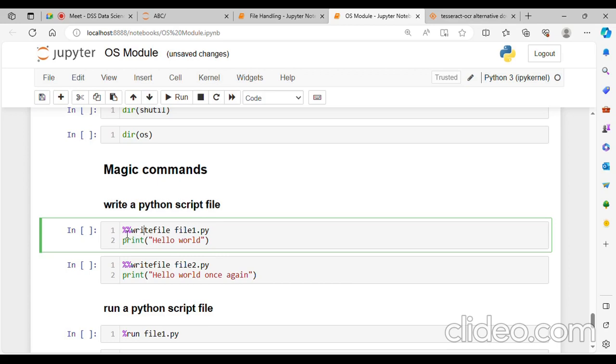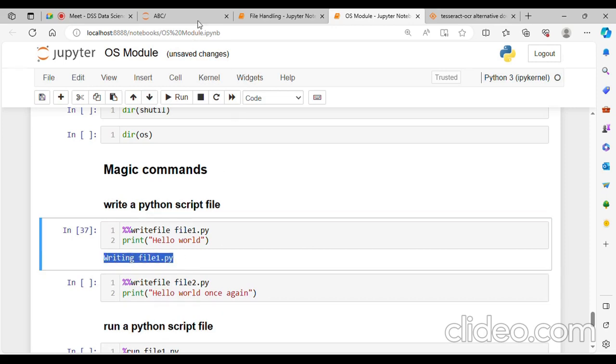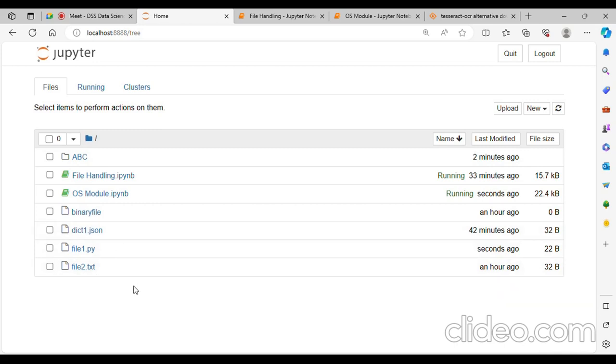Just use the double percentage sign. After that, writefile is the command, and then the file name. Suppose I want to write file1.py, and what I am writing in that file is print hello world. This is the Python code I am writing, or you can write any other Python code, because the extension is .py. If I execute this, you can see it says writing file1.py, and if you check here, this is the file, file1.py.